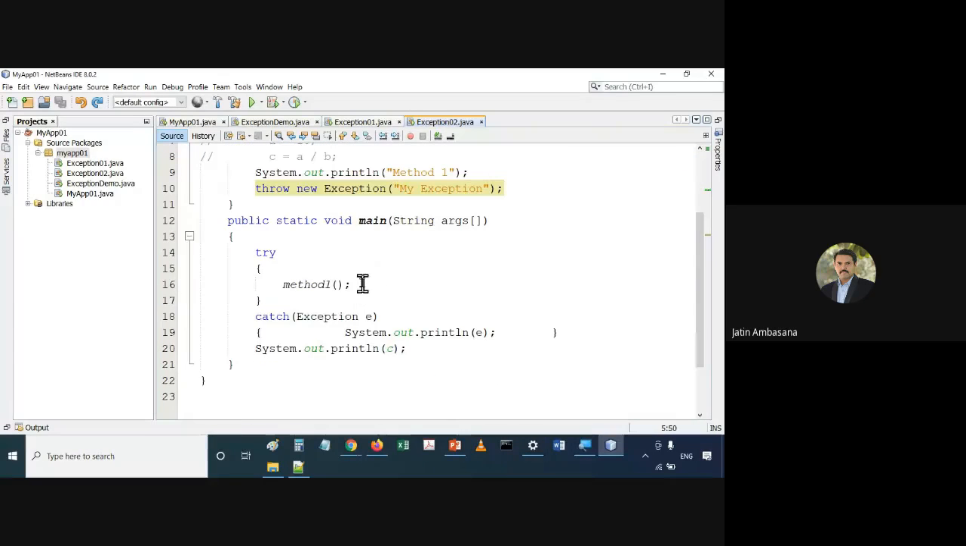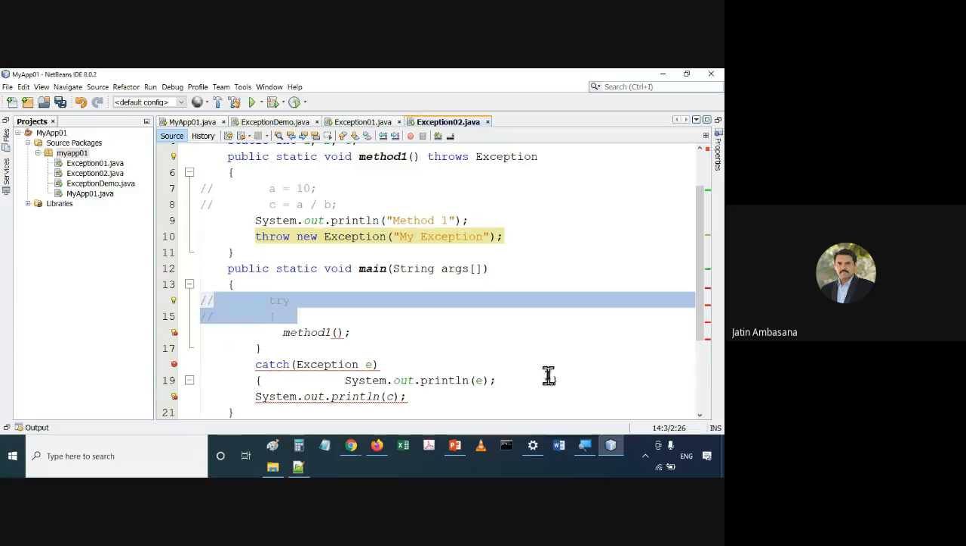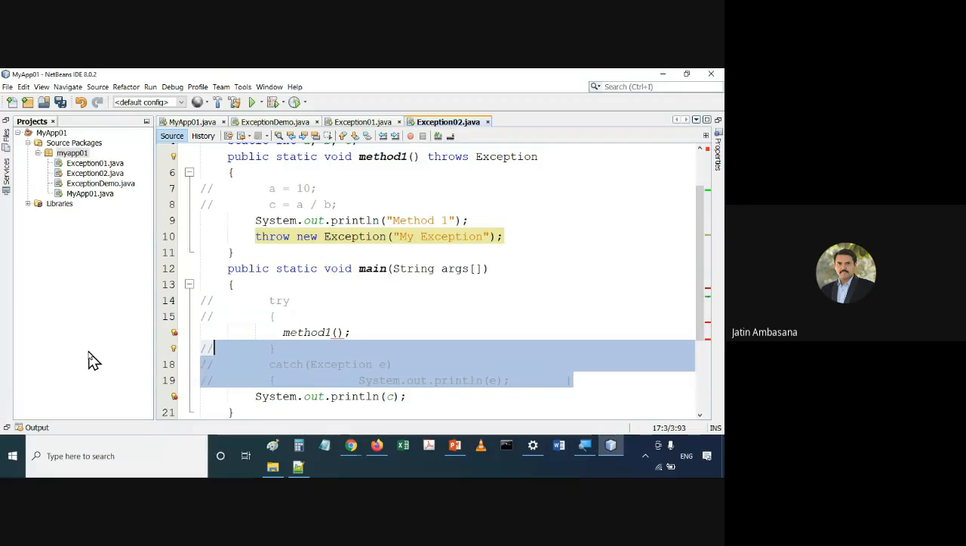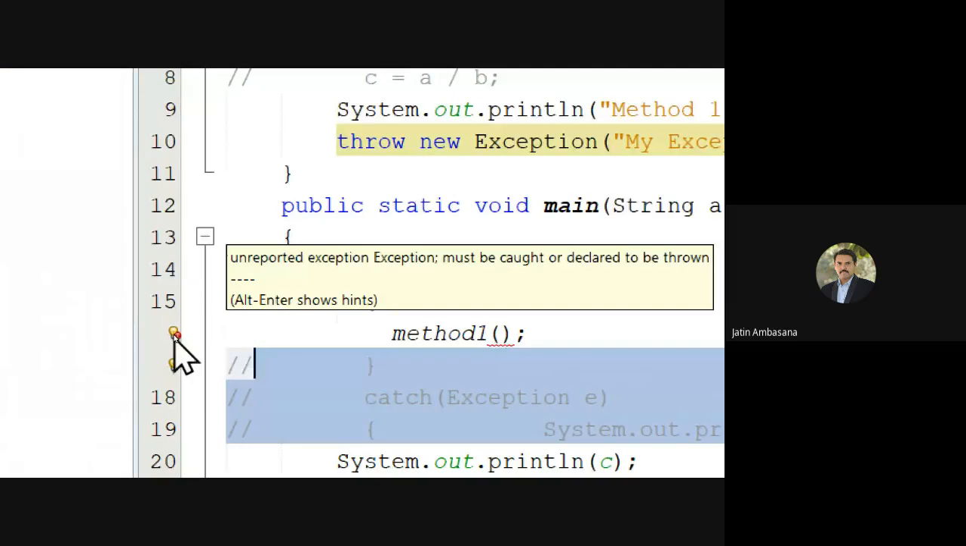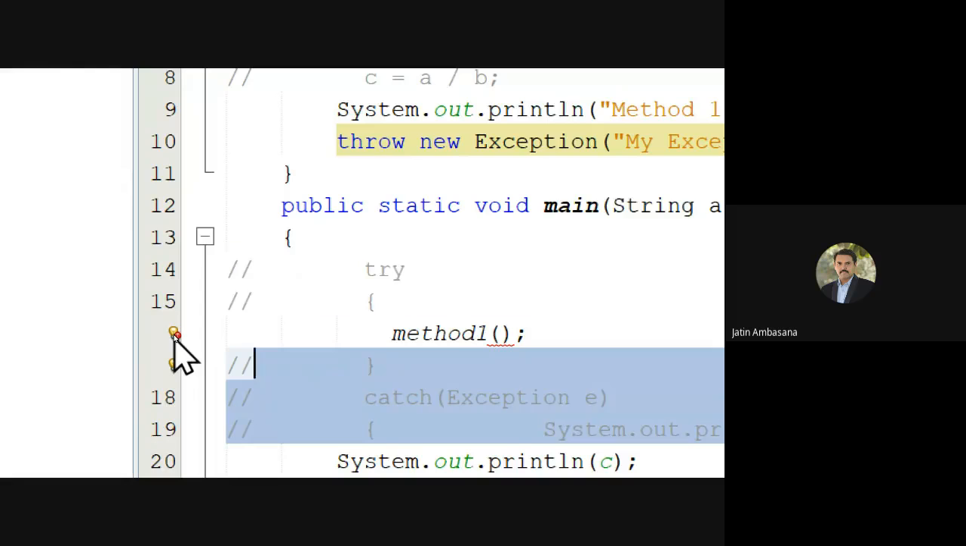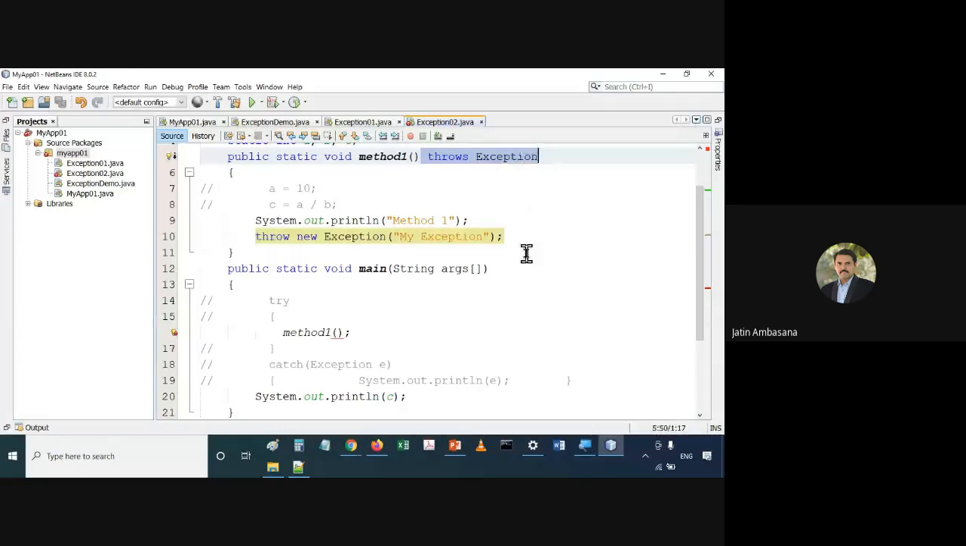And now if I don't put this try catch also, if I remove this try catch also, then again it gives us an error. What is the error? The same error. Must be caught or declared to be thrown, unreported exception error. So what you do, either you use try catch, that is, you catch the exception and handle it, or you throw it out.